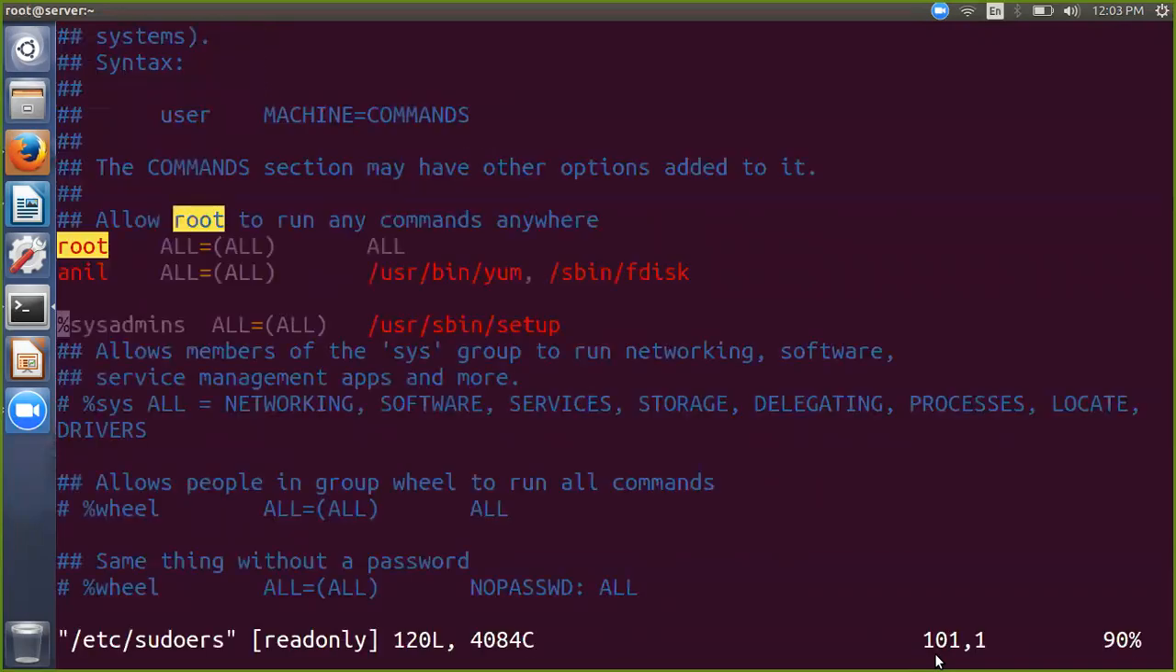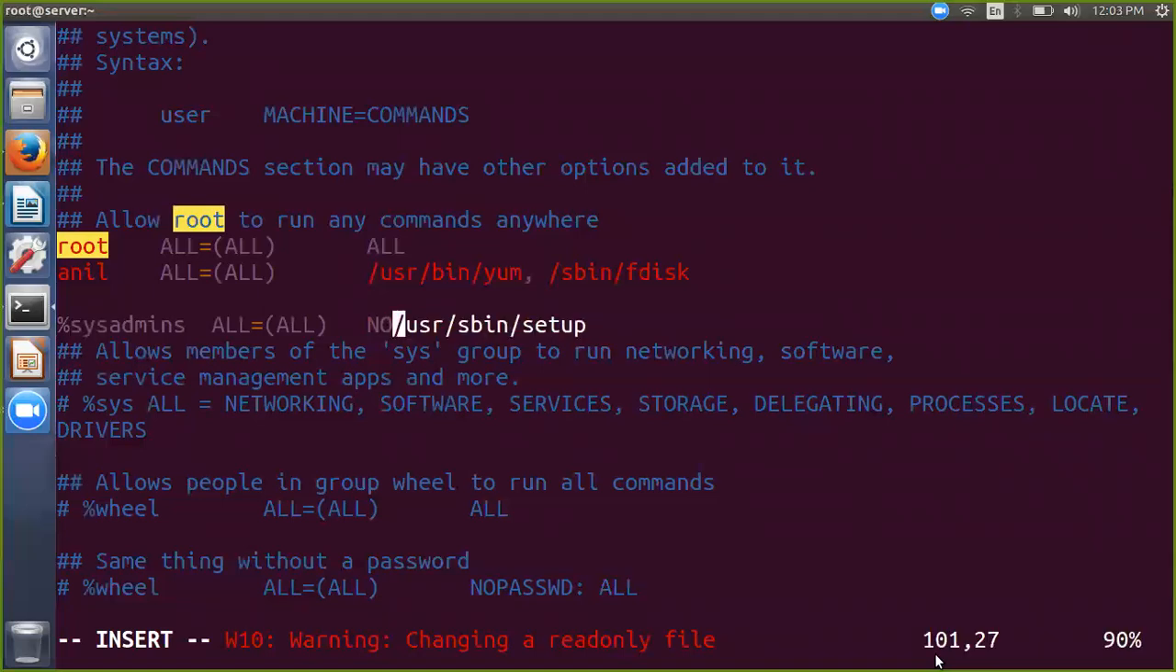/etc/sudoers, yes. No password, space, /bin/mount. I mean first /mount, comma, space. Now sysadmin group members can execute the mount command as well as the setup command. When they are executing this, because of no password, it will not prompt the users for a password.